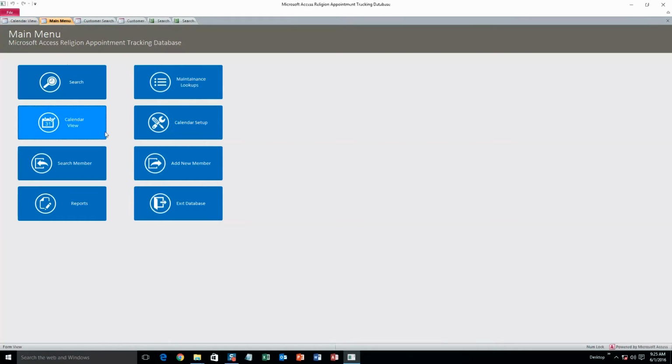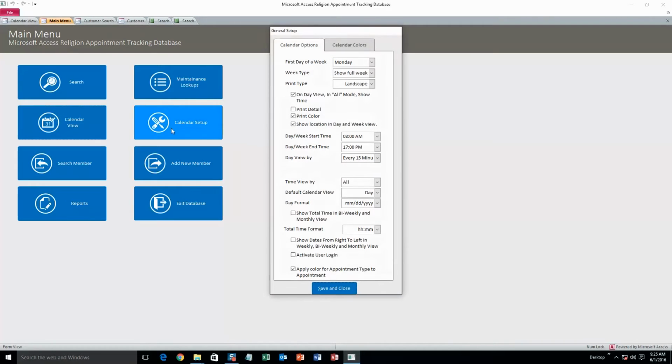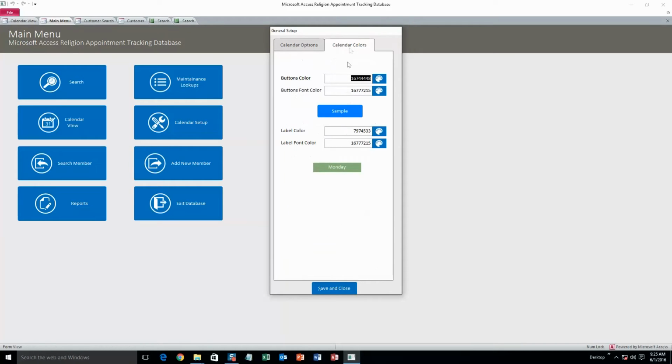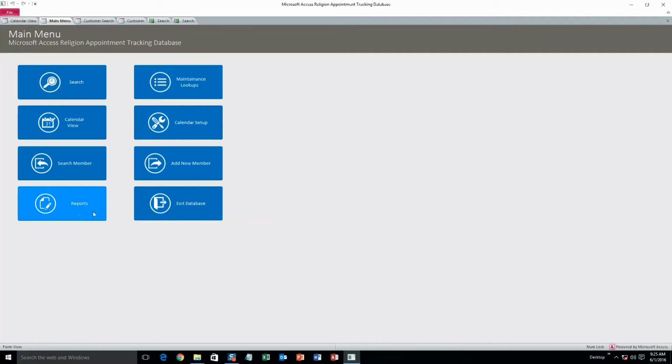Okay, and now we'll go to calendar setup. This is where you can change all the parameters of the calendar. So such as like first day of the week, we can change that. And like starting time of each day, whatever you want to do, you can do it. And calendar colors, we can change that as well. And lastly, we'll take a look at reports.